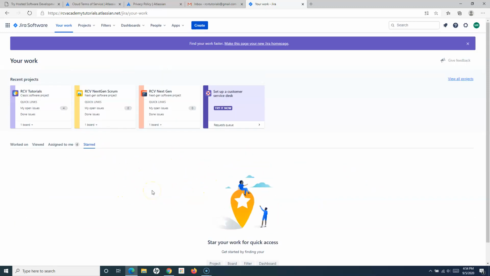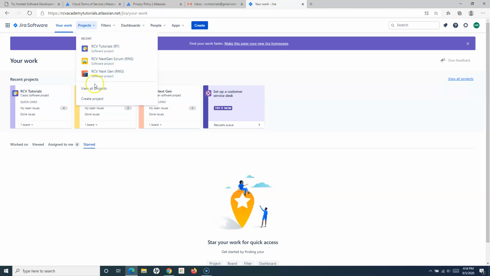Then the next tab is the projects tab, which we have already covered, on how you can view all the projects. Click on view all projects. To create a new project, click on create project, and the recent projects will be listed in the projects tab as well.